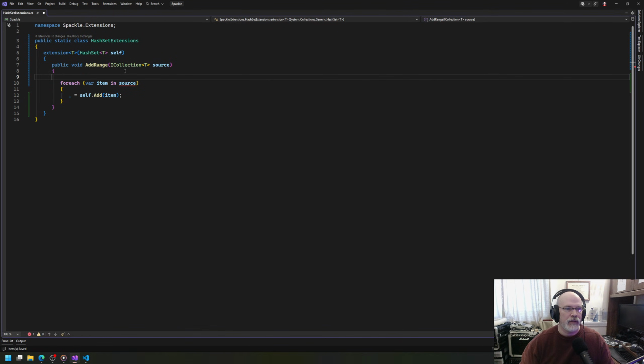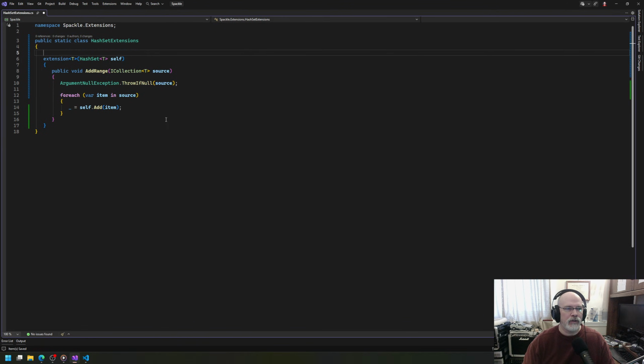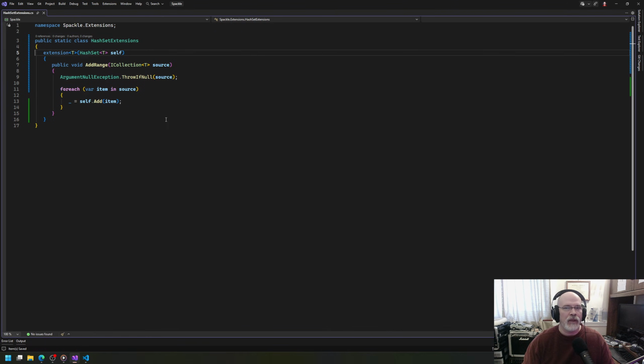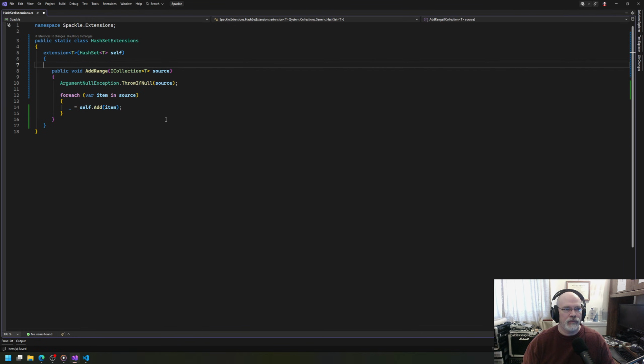And then we want to validate that. So argument null exception, throw if null. There. That's it. That should be it. Now, again, the problem with this is that there's no way to do XML comments on this, which I find annoying, because I would like to say that I will throw an exception if the thing we're extending is null. But, oh well.